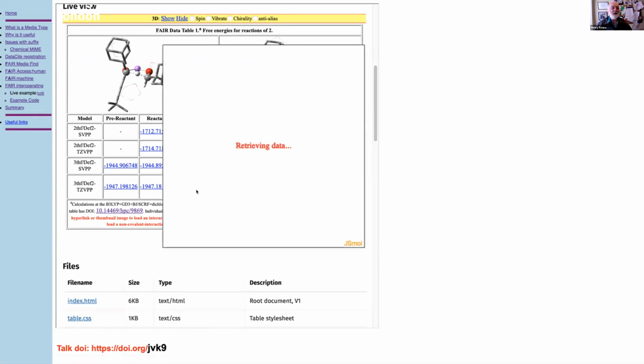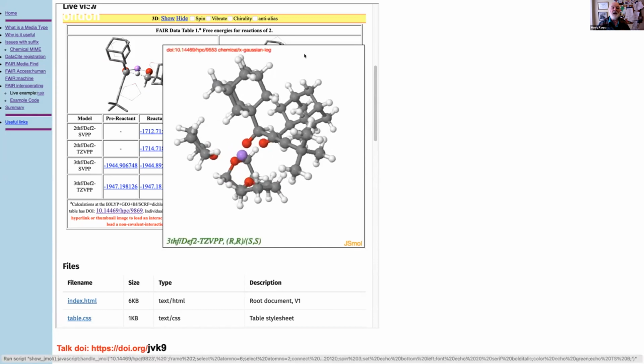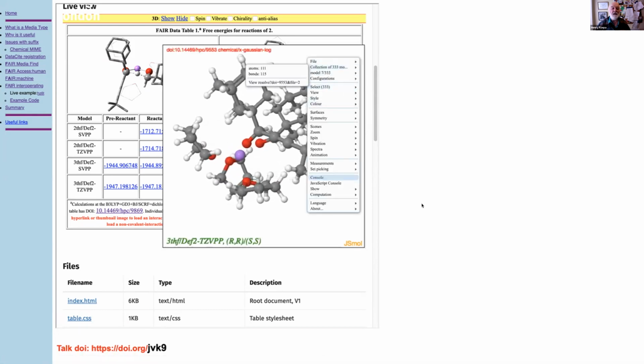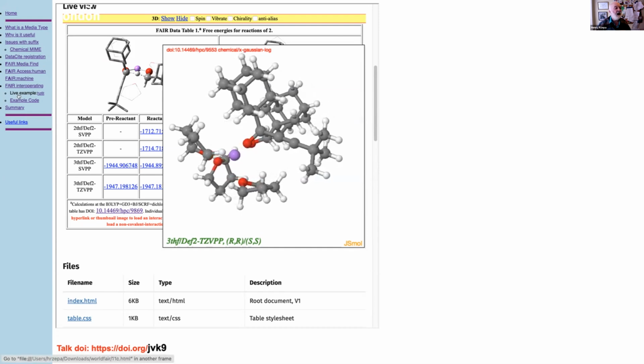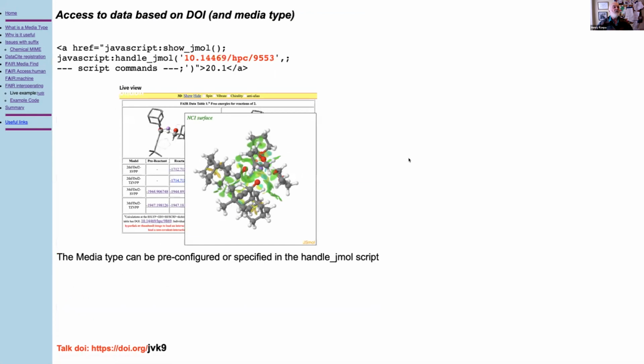Right, click on that. It's retrieving the data using media types, and I'll show you how that works in a minute. And now you have the thing, and you can open the toolkit and do lots of lovely things. I'll just show you the actual code that's needed. So into your web page, you simply use a script and the DOI of the data, and it then works on media types. It goes away and gets the media type, loads it into the program and interoperates it.